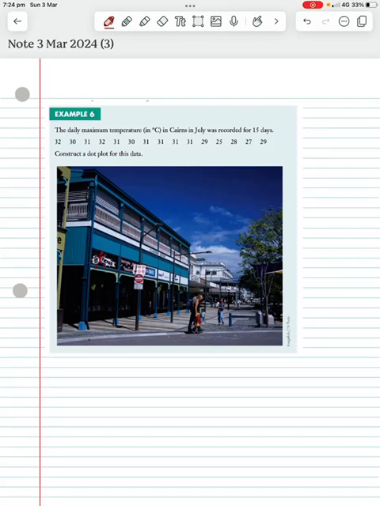Hi Year 11 and welcome to your lesson on exercise 8.04, which is on dot plots and stem and leaf plots. So dot plots are used for small sets of numerical data that are close together, like this example here, temperature. While we use our stem and leaf plots for larger sets of numerical data, and we actually can list the actual data values with this.